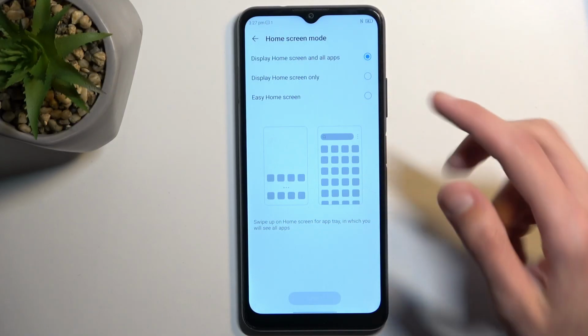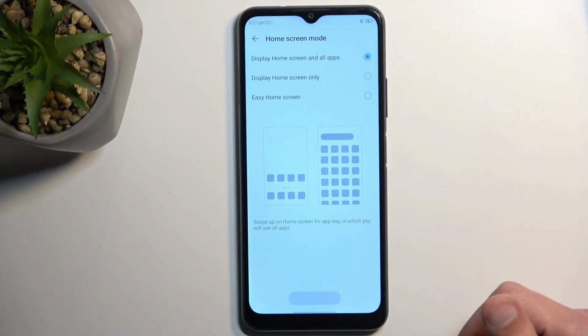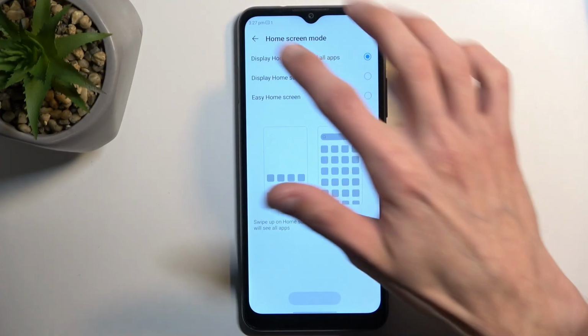And then we have the typical iPhone feel, where all your installed applications are on your home screen and just distributed between several pages. And then the last option is the easy mode, which is designed for elderly people or visually impaired people, because it enlarges all the icons and fits significantly less of them on a home screen, but makes them a little bit easier to access. So select whichever one you want.